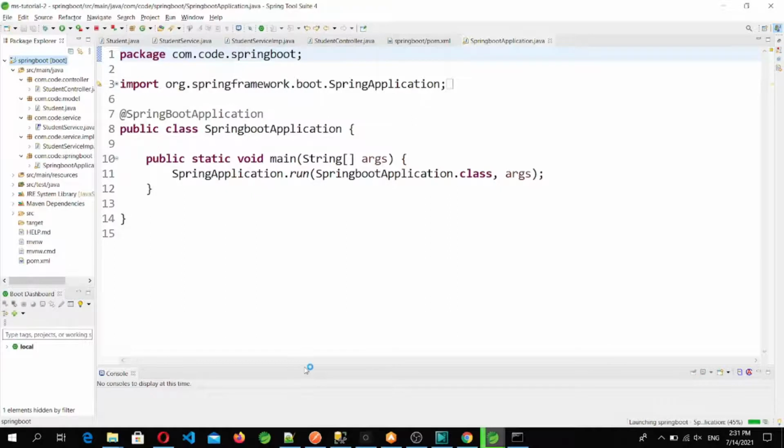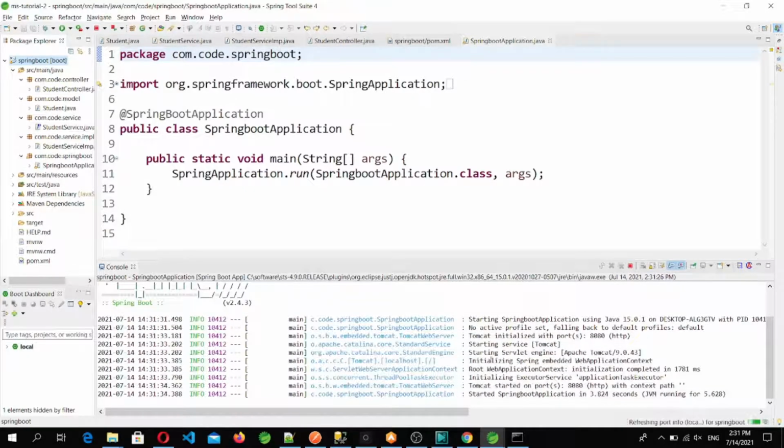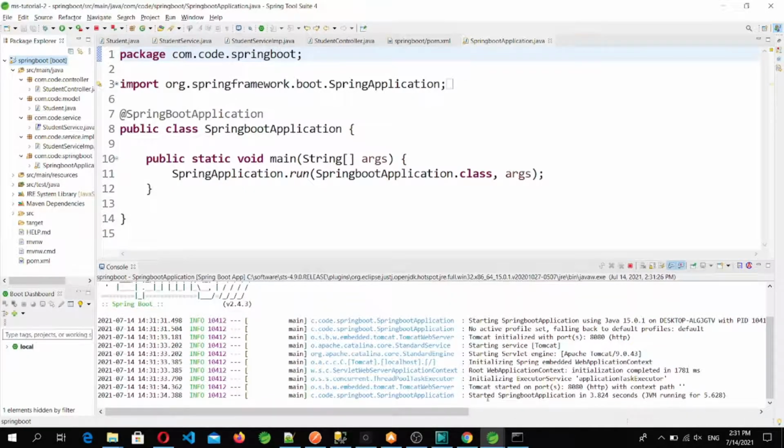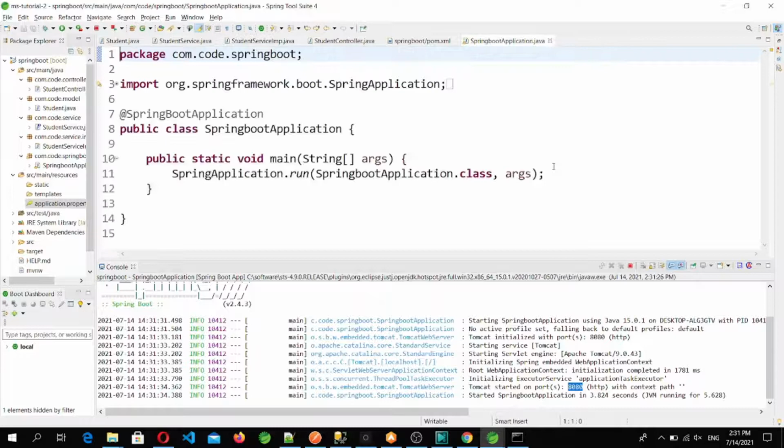Let me make it a little bigger. Okay, here you see it is saying started Spring Boot in 3.823 seconds and it is running on port 8080. If you want to change it, you can change the port number from here. Anyways, let it run on 8080.